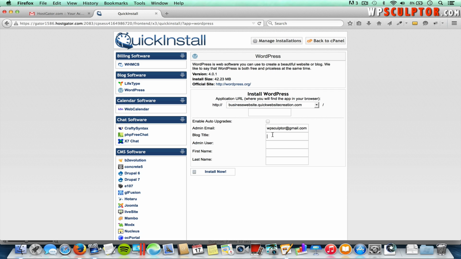And then give your blog a title. This is another word for website. Give your website a title, and we can always change this. And then type in an admin username, whatever you want it to be. I'm going to use WP Sculptor. And then your first and your last name, and then click on Install Now.